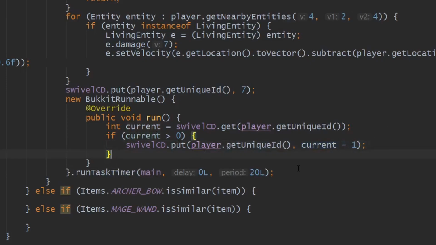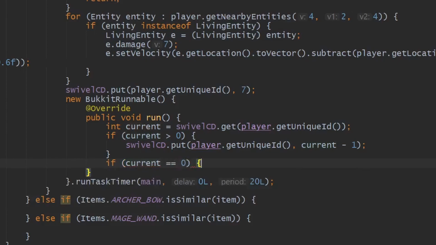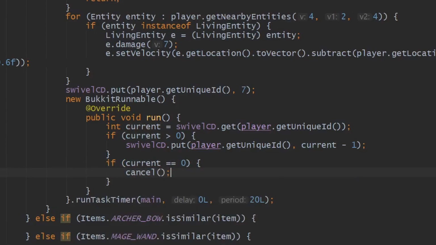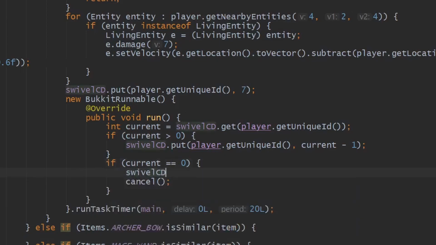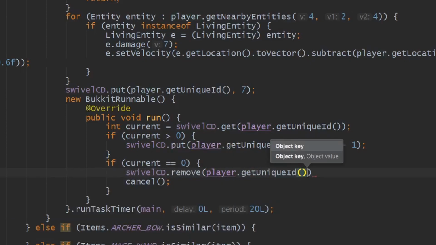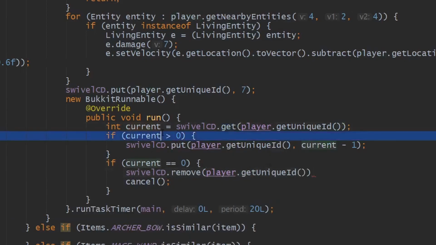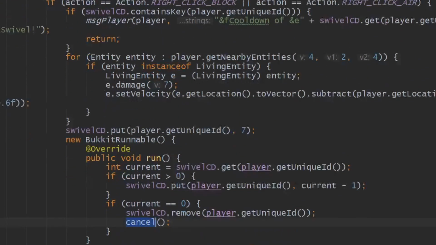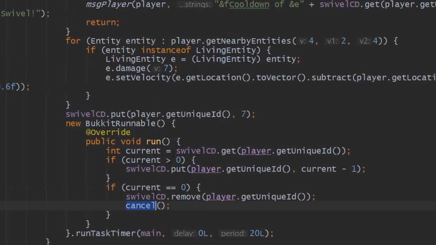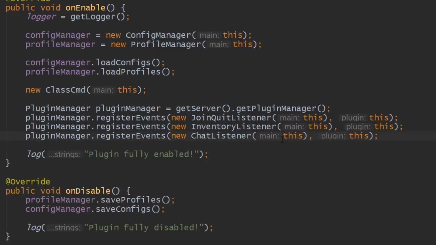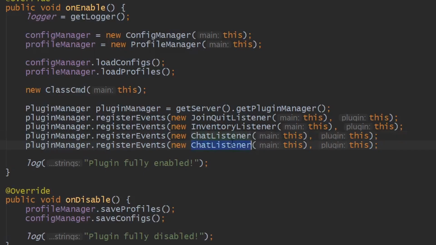If it is equal to 0 though, then we're going to need to cancel this runnable, so we stop counting every second, and we just do cd.remove player.unique ID. So if the cooldown is more than 0 seconds, we're going to count down by 1 every second. If the cooldown is 0, we'll remove the player entirely from the cooldown and then cancel this runnable. So this right here should do the trick. Lastly, we just need to register our listener. Don't forget that.